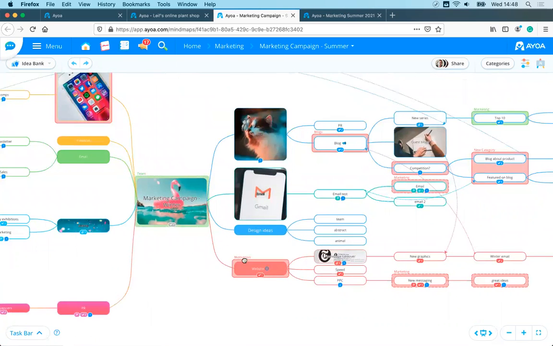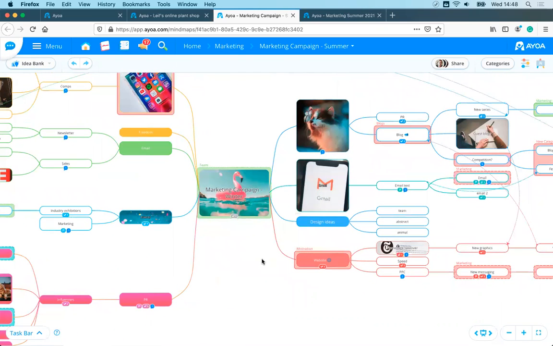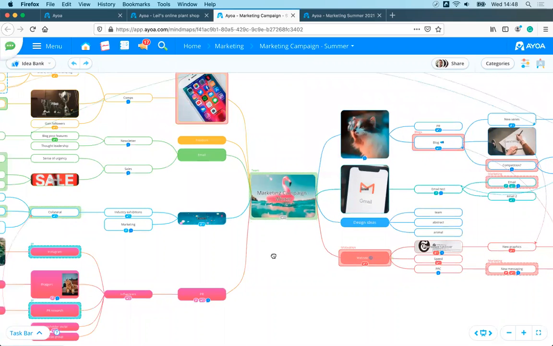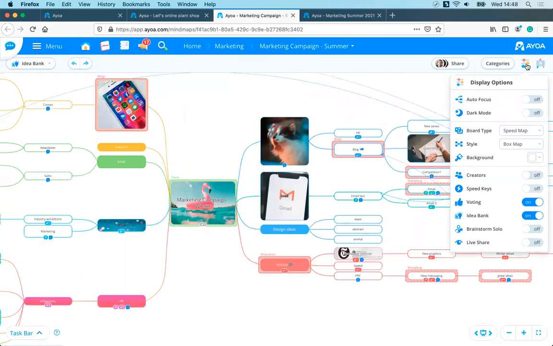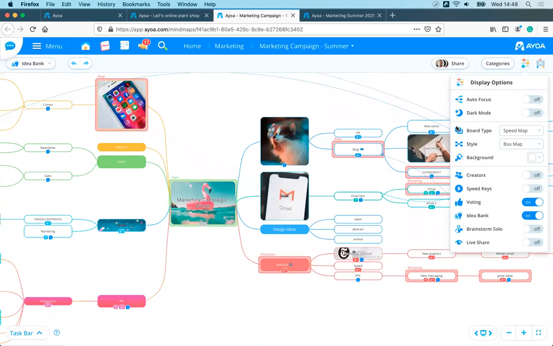So the mind map style we're in at the moment is called speed maps. So this is, like the name implies, all about speed, just getting your ideas down as fast as possible without having to worry about the layout, as it's all done automatically for you. If you want to switch to different views, click up here. And next to board type, you've got your drop-down menu. So I'm going to switch to organic.